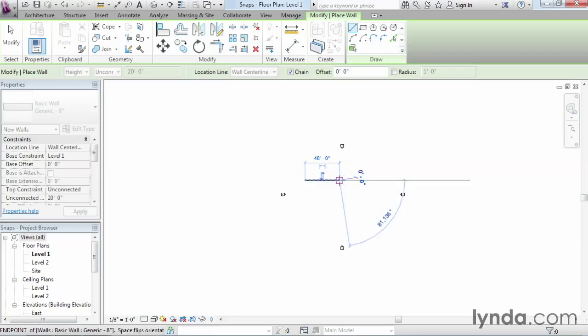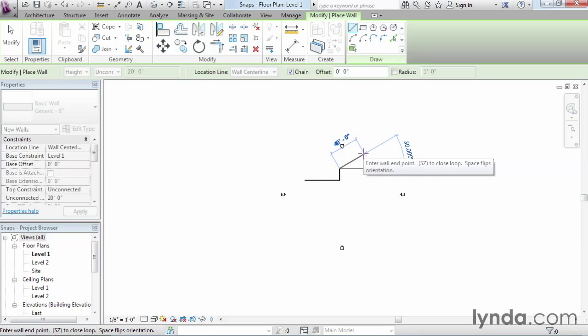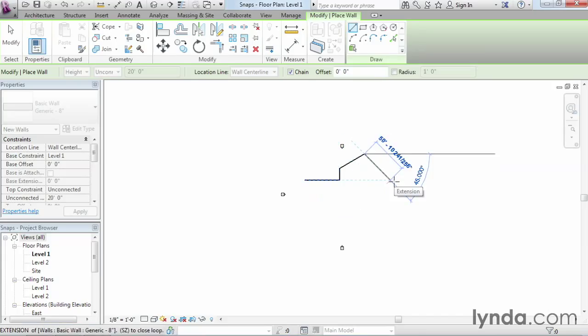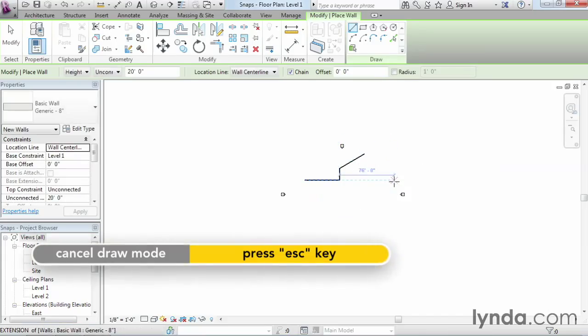If I click my second point, that wall is exactly 48 feet long. Move in another direction. Okay, now that wall is 16 feet long. It works at any angle, so I can do it along angles or straight lines. I'm going to press escape.